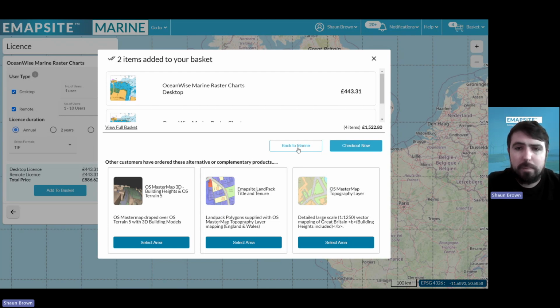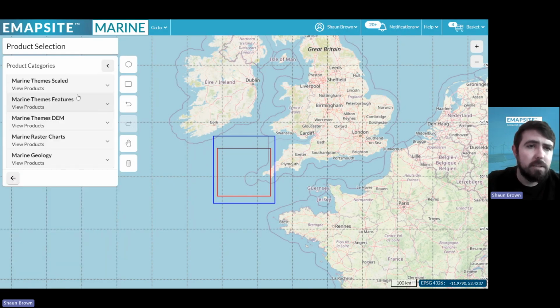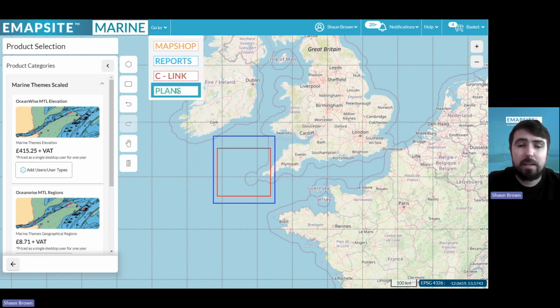If you would rather just go back to the marine shop though, or check out now, you have both those options. So just for the purposes of today, we're just going to go back to the Marine app here. If you were to then want to add marine themes data, you can obviously select that up here and go through and do the same process for that. If you were then looking to add some master map or something, the go-to option up here, you can quickly move through to our other shops, and the map shop is where you'd want to go.